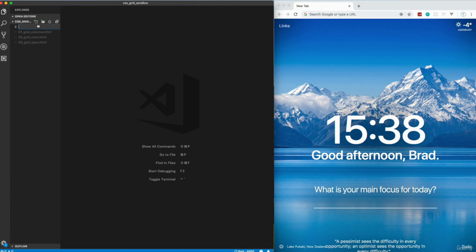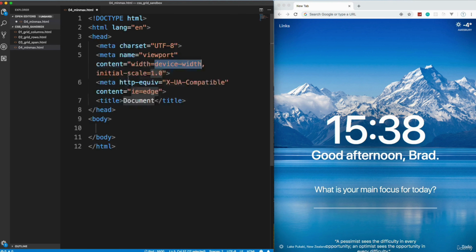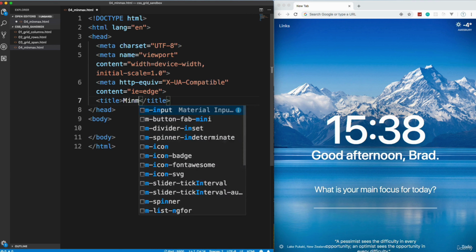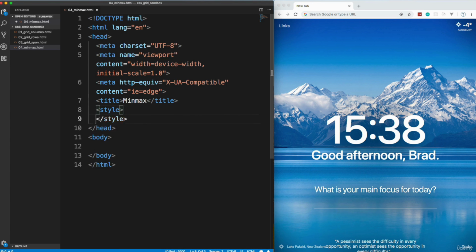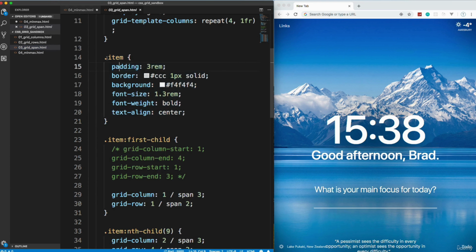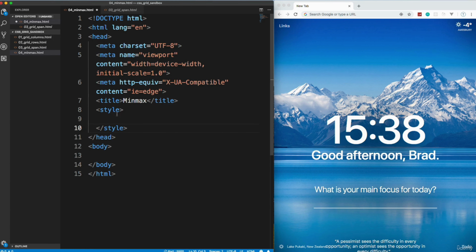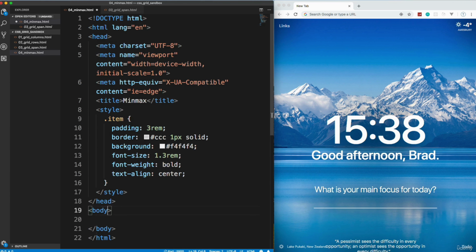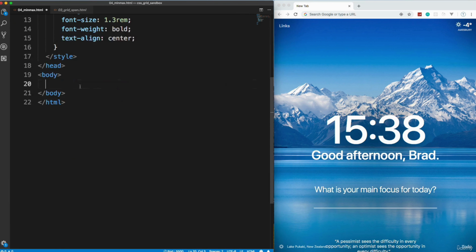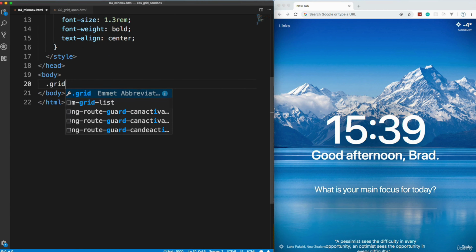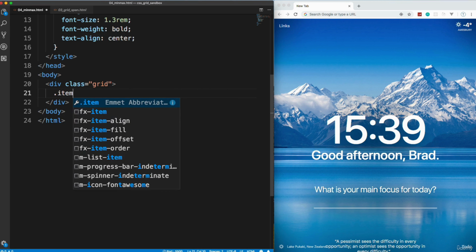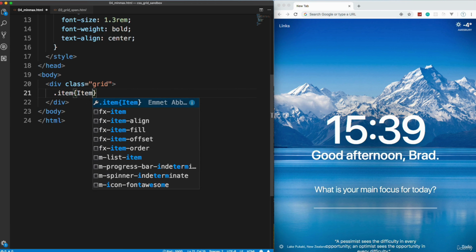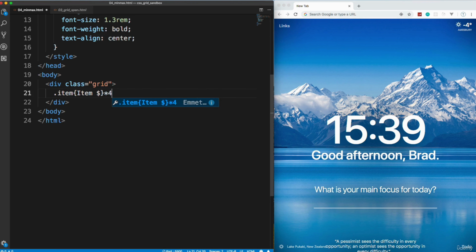So I'm going to create a new file here called 04_minmax.html, and let's generate our HTML here. Okay, and I'm just going to copy the styling for the item and paste that in here. And then in the body, let's put our parent, and then we'll do item, and let's do times 4.